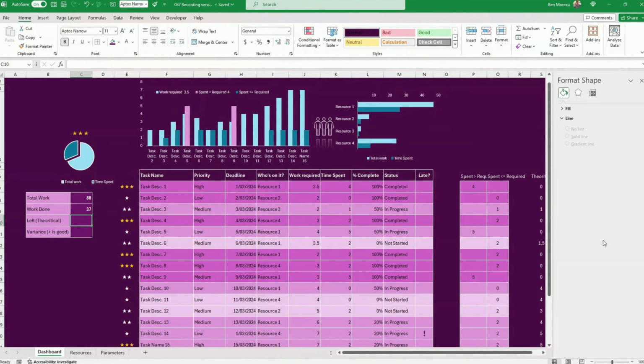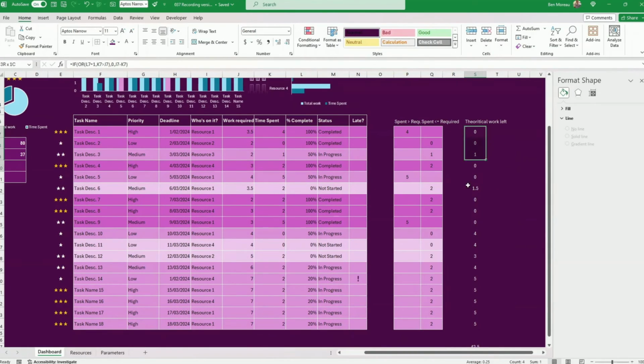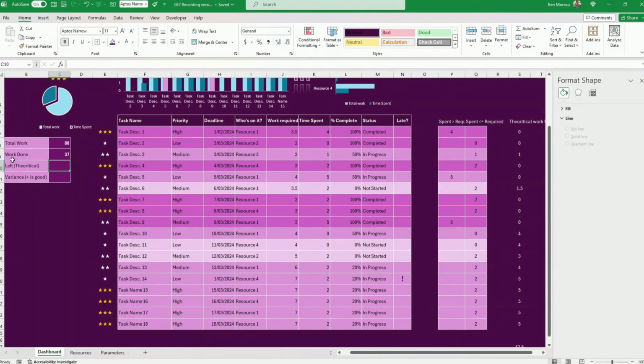Now we haven't named this one left theoretical, but we can, or we can refer to this. So let's just be consistent. Left. Sum left. The variance: the total estimate, less work done, and less what is left to be done. Here we're pretty close, so it's still in a positive, which is good.